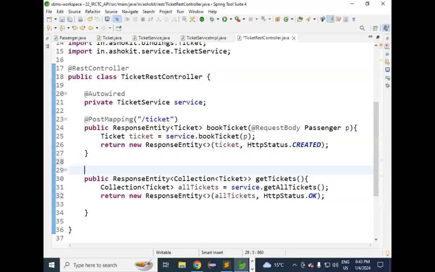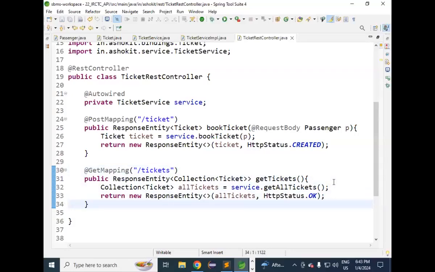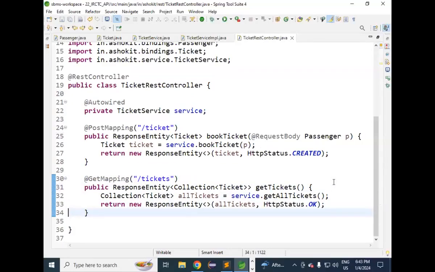Now this method should be mapped to which request? It should be mapped to get request. What is the URL pattern? Slash tickets. We are mapping to slash tickets here. Correct. So with this, our IRCTC API is ready.